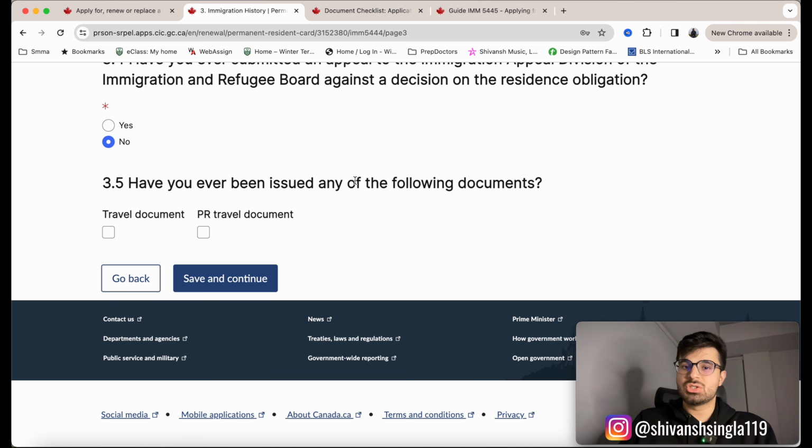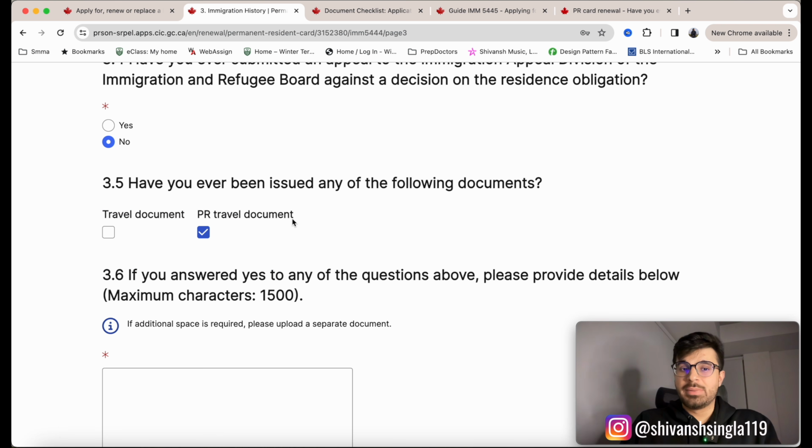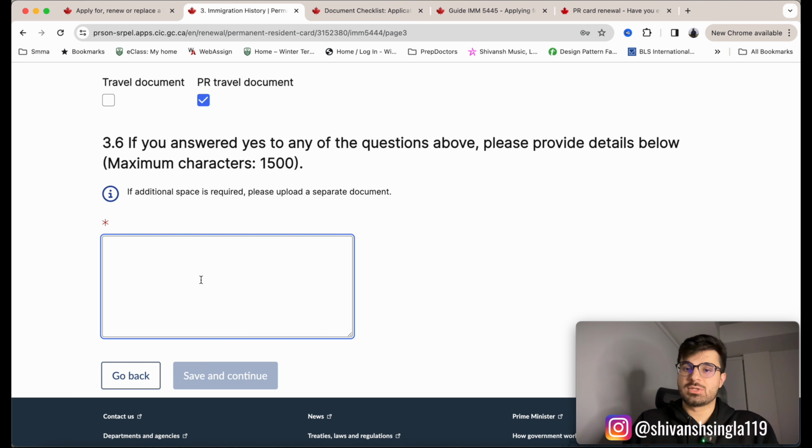So have you ever been issued any of the following documents, a travel document or a PR travel document? So the PR travel document is the PRTD that we talked about initially. In my case, I never got a PRTD. So in this question, for most people, it will be a no, but depending on your situation, it might be a yes as well. So a PR travel document is basically a PRTD. So if you have been outside of Canada in the past and you were issued a PRTD, then you have to check this option and then you have to provide some explanation.